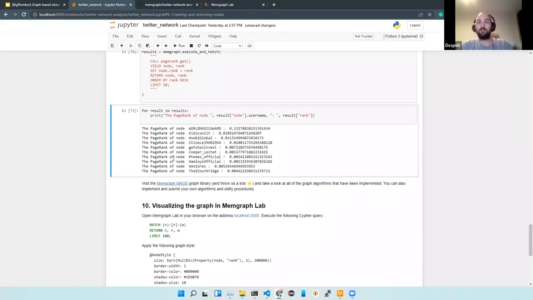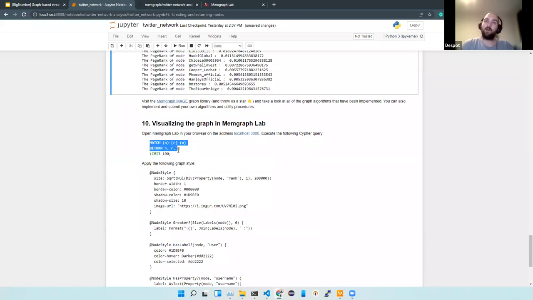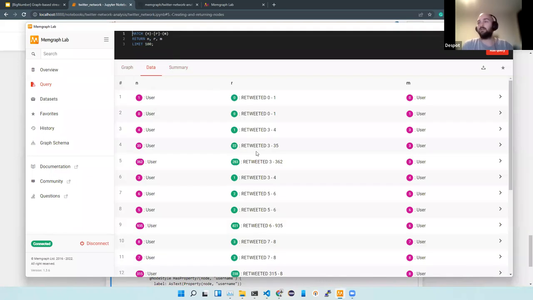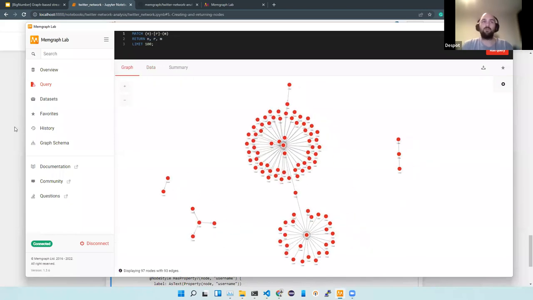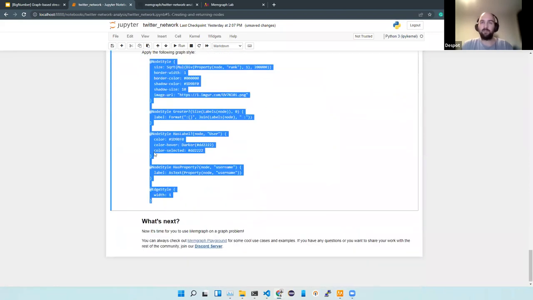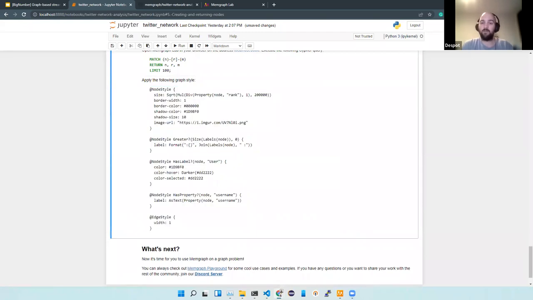So now that we ran this query from GQLAlchemy, let's run another one in Memgraph Lab so we can visualize the results and actually see something. Again, the same query, we found all the nodes and all the relationships between them, returned all of them and limited to 100. Okay, these are the results in the form of rows. These are the results in the form of a graph. And now let's apply styling to the graph. This is graph style script, very similar to CSS, if you ever used it in web development.